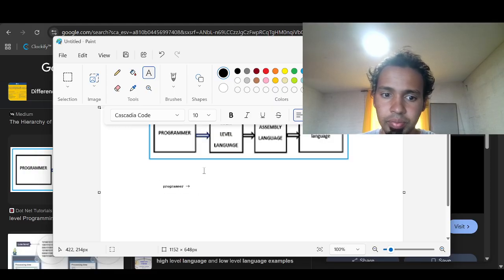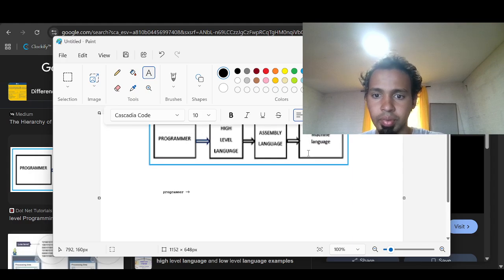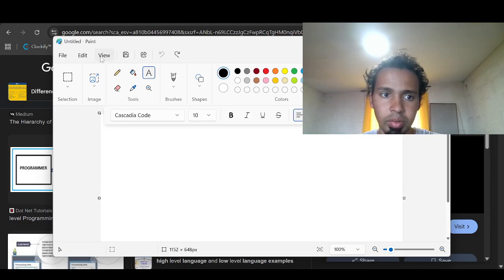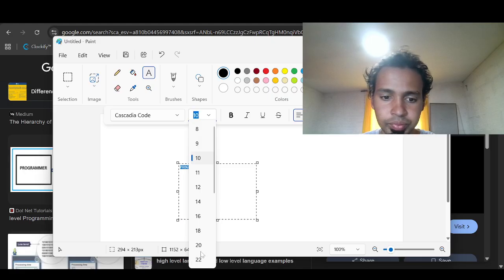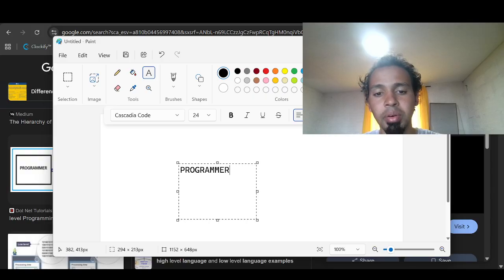Let's see. I'm going to delete this image. I think I got it. So let's go here. I'm going to do it in caps so you guys can see, or maybe I increase the font size. It doesn't have to be in all caps. It's ridiculous. Let's do maybe like 2022. One of these two. Let's just leave it at 24. Programmer.